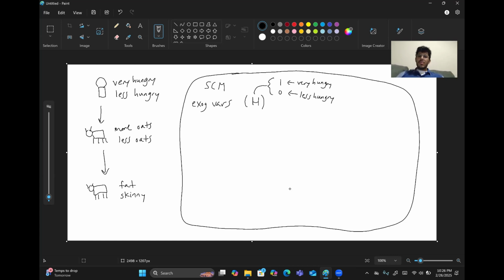And for these exogenous variables, it's a random variable. So H is a random variable. Based on the probability law, there would be some probability that it takes on 1 and some probability that it takes on 0. Let's just assume that the probability that H is equal to 1 is equal to the probability that H is equal to 0, which is just 1/2.